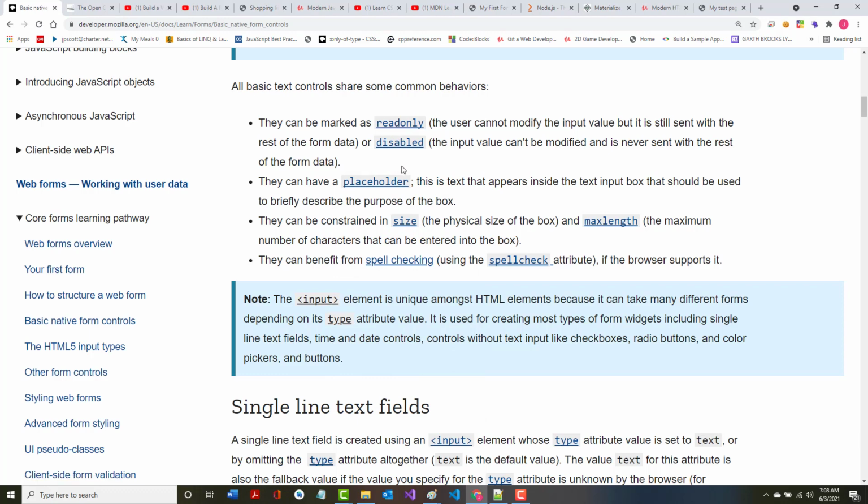Notice that if it's read-only, you can't modify it, but it's still sent with the rest of the form data. On the other hand, if something is disabled, it can't be modified, and it's not sent with the rest of the form data. Now, placeholder I've already shown you. It made the text a little lighter, and typically you use it with some kind of text input box to let users know.